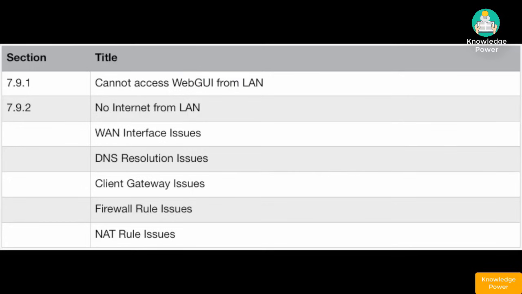Section 7.9 of the pfSense book is devoted to troubleshooting. Here are the topics covered in that section. It tells you what to do if you cannot access the web GUI from the LAN. It tells you how to troubleshoot having no internet from the LAN. Discusses some WAN interface issues, some DNS resolution issues, client gateway issues, firewall rule issues, and NAT issues. So if you have trouble with any of those things, check the pfSense book before even searching the internet.